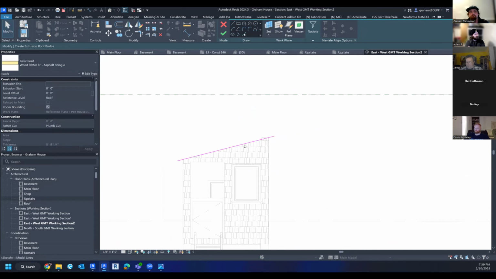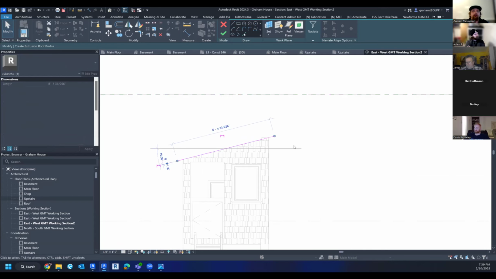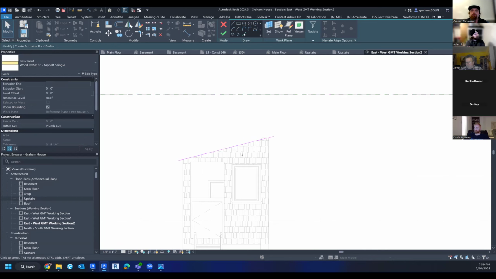Okay. Looks pretty good. What type of roof do I want? An 8-inch roof. Okay, now I know just from experience that I probably am going to need to move this, but we'll take a look at what this does before we move it. So that's what I want.